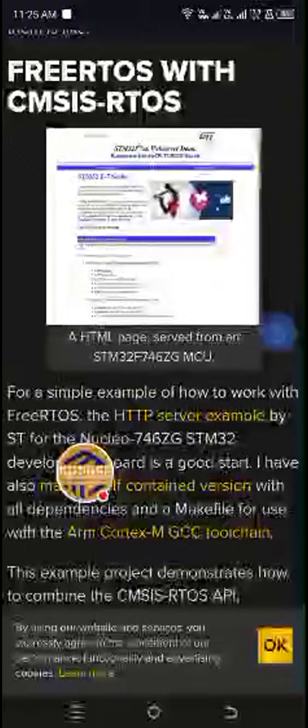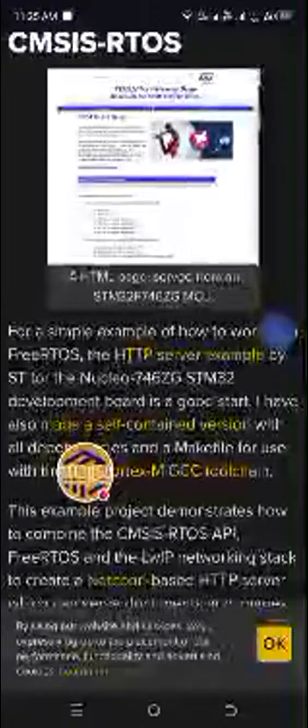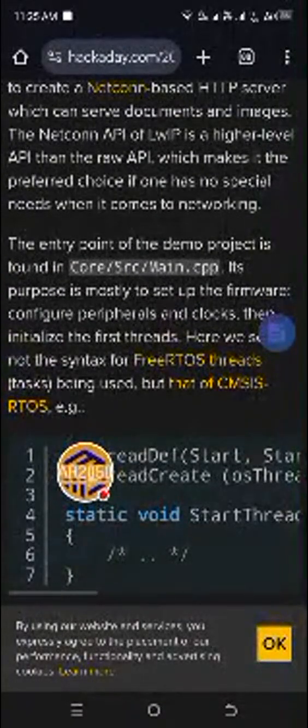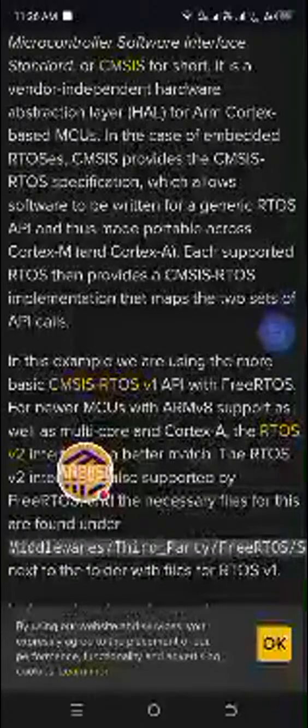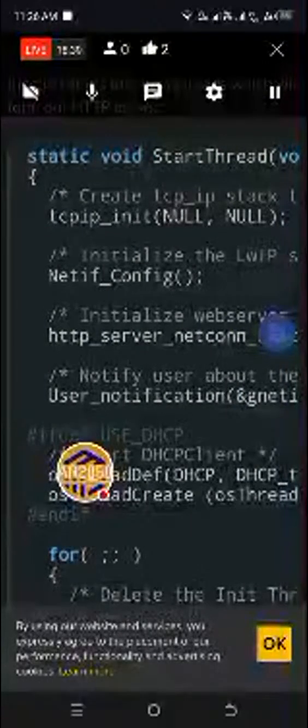For a simple example of how to work with FreeRTOS, the HTTP server example by ST for the Nucleo board is a good start. But I have created a few videos on my channel on how to get started with FreeRTOS. I haven't touched ChibiOS, so I may create more videos on that if you let me know that you may need that. I will create videos related to ChibiOS as well.